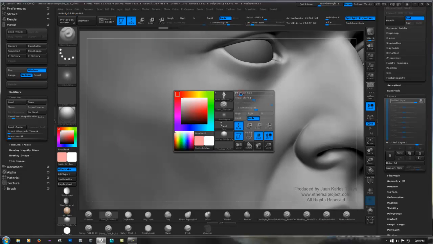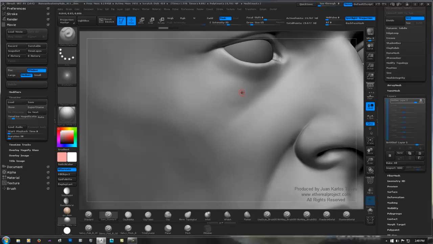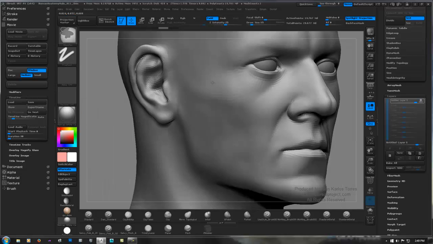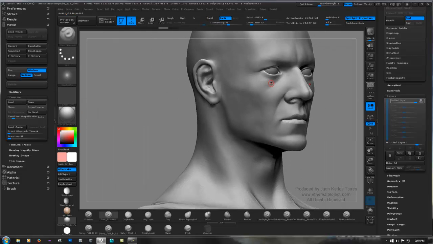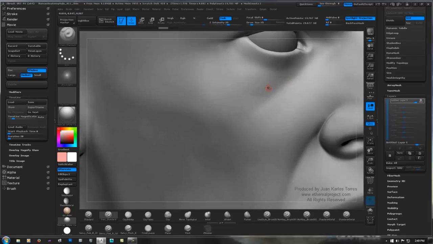Unfortunately, with this one, you got to be aware that the size of your stroke is going to change according to how far your mesh is, how zoomed in or out it is. So if you zoom out, the bigger it will be, as you can tell. If you zoom in, the smaller it will get. So you got to keep that in mind when doing this, so you're not creating a ton of different strokes.